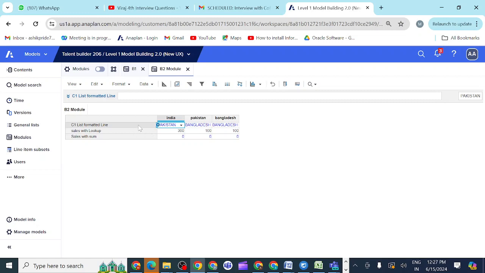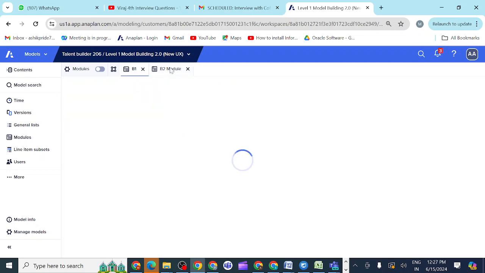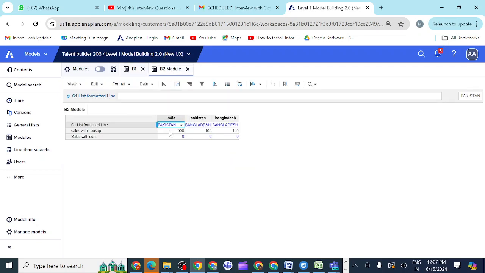Mapping means condition. What is the condition? If I select Pakistan, how much value should I get? 300. Why am I getting 300? I have given 300 here, that is the reason I am getting 300. If I write 500 I will get the 500 value in my target module. That's it. Whatever value the source module consists of, that value you will get in the target module.